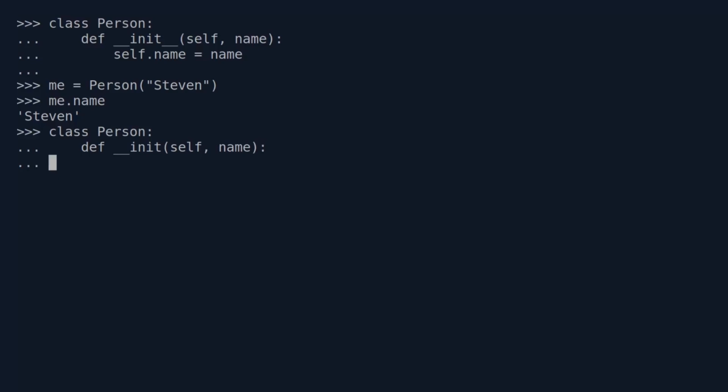Now we need, again, 8 indentations, 1, 2, 3, 4, 1, 2, 3, 4. And the same thing, self.name equals name. We have now created a class. Press enter twice so that you get back to the 3 arrows. And now let's try to instantiate the class again.